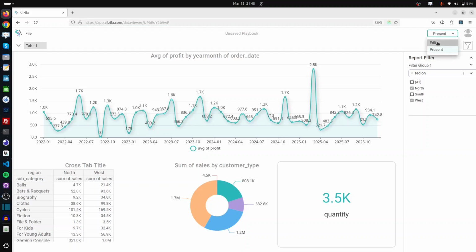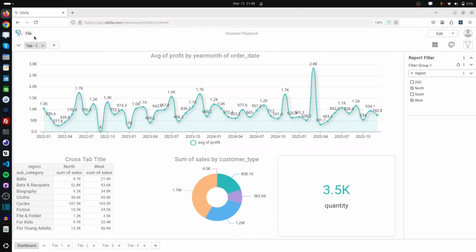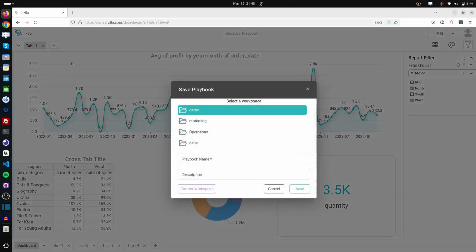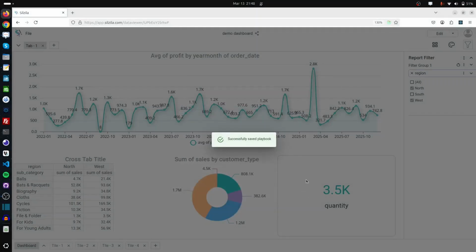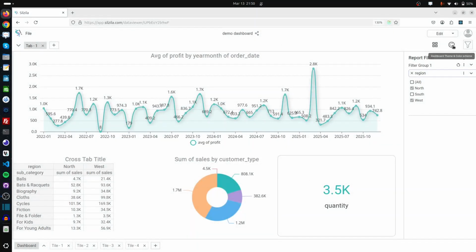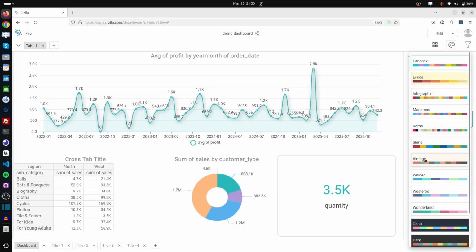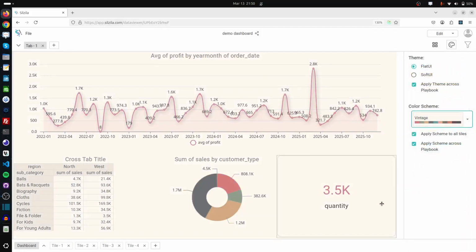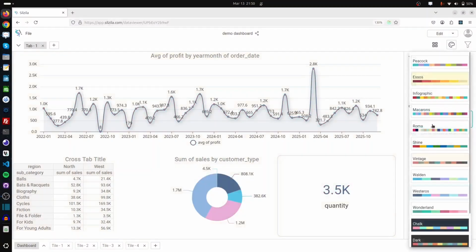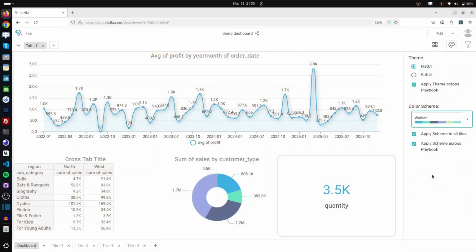So far I have not saved the playbook. Let me go to the menu file and save the playbook onto the demo workspace. So one thing I forgot to tell, we can change the themes of the dashboard. There are many schemes available and you can choose whichever you like.